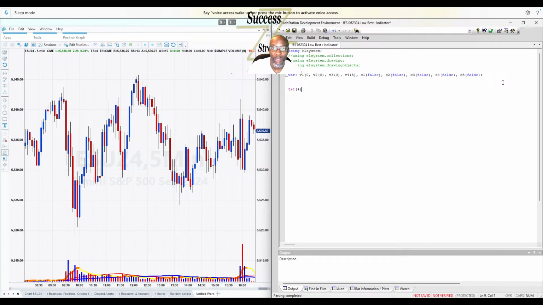Low 4. So value 1 is equal to the swing low of 4 bars. And we'll say if value 1 is greater than 0, which means that it exists, and value 1 is different from value 1 of a bar ago, which means that there is a new swing, then plot 1. We're going to plot it this way first. We're going to plot the low, and we're going to make it blue.